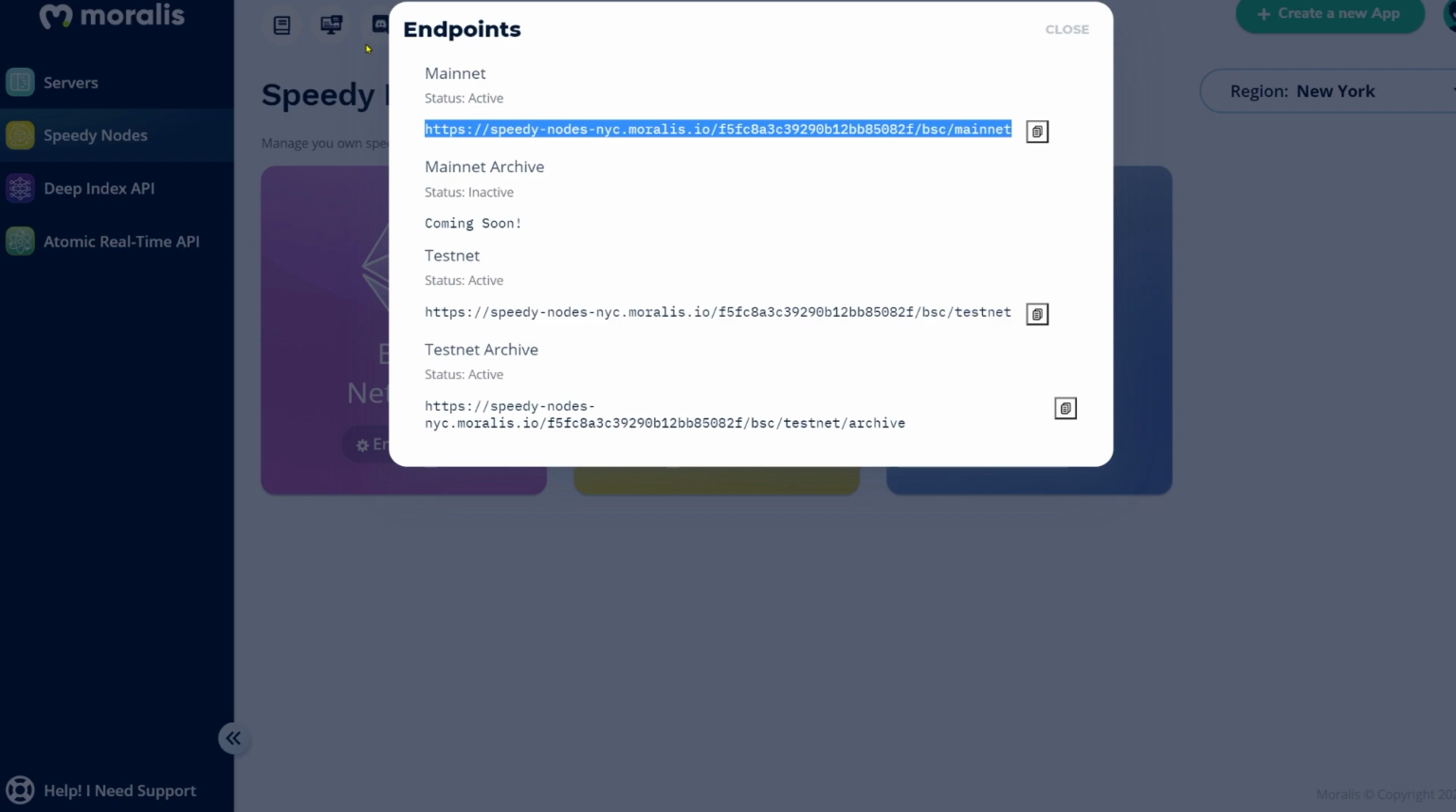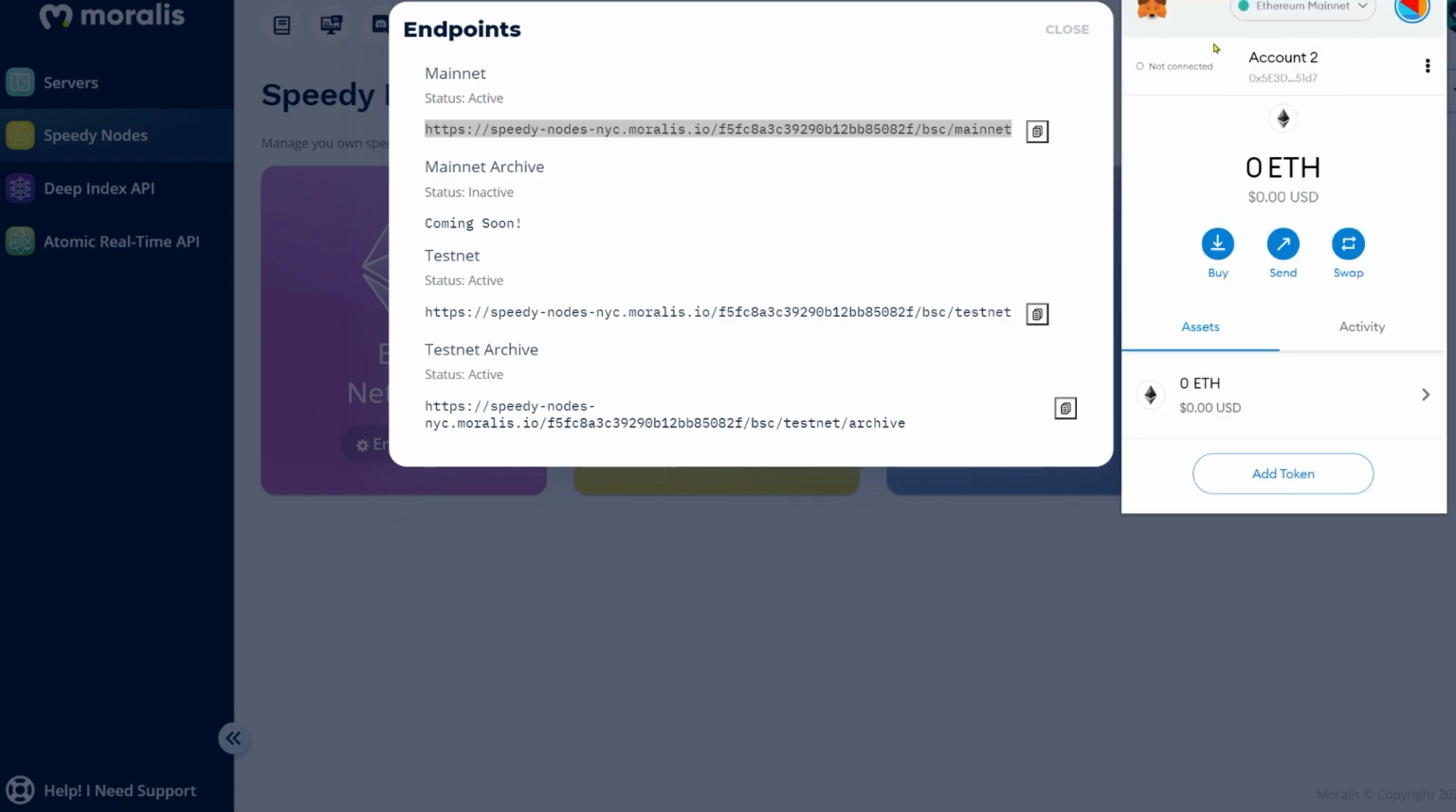Like any Geth node, you would ask, for example, what is the current block? What is the current balance? What is happening on the blockchain? You can already call it. But to demonstrate, the easiest is to just show you how to get it into MetaMask and how to make MetaMask use these Speedy nodes.